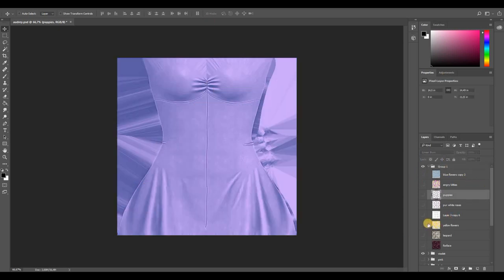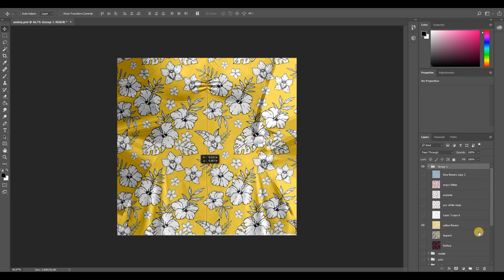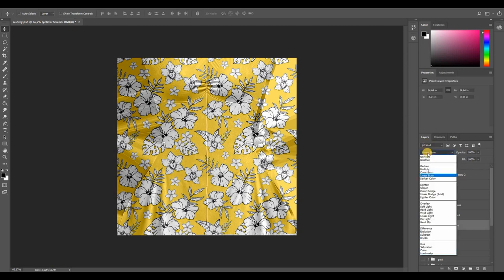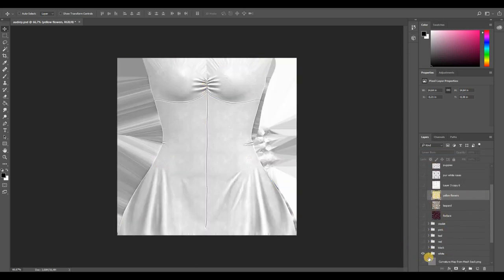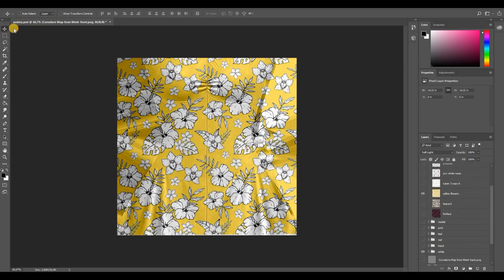Let's see, put the white color, and multiply and linear burn are good ones for overlays, for patterns to put on top. It's good to make a white color and use patterns on that. You can also copy curvature maps on top of it, because sometimes you will lose the quality of them, since a lot is happening when you use patterns. So you can always add a bit more layers on top of each other.